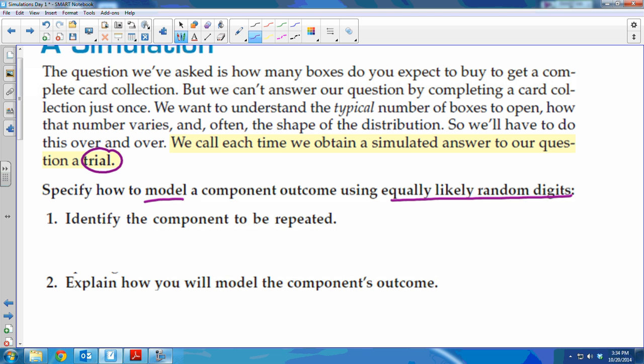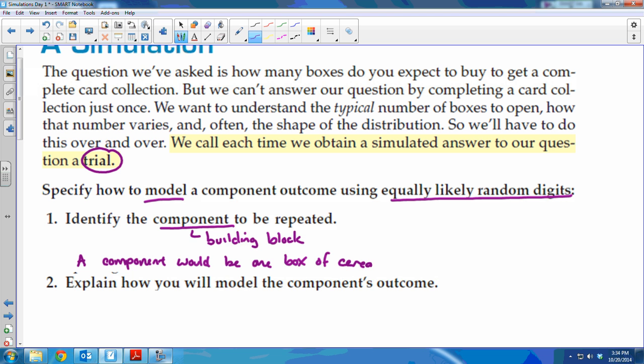The first thing you want to do is identify the component to be repeated. A component is just a building block of each of your trials. When we're talking about buying cereal boxes, and we keep buying boxes until we get all 3 of these athletes, a component in this case would just be 1 box of cereal. That's our building block. Each box of cereal is going to be important to us.